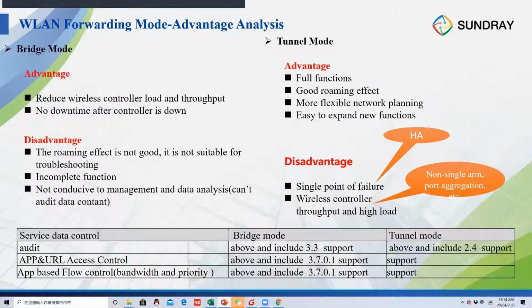So if we want to avoid the throughput limitation, we can use at least two interfaces, one port going to the switch, another port for going out. So also we can do link aggregation. That's another thing.